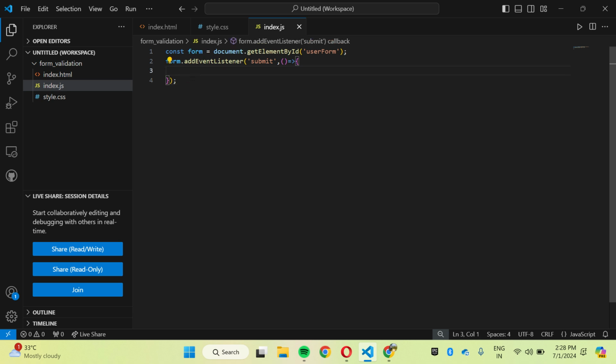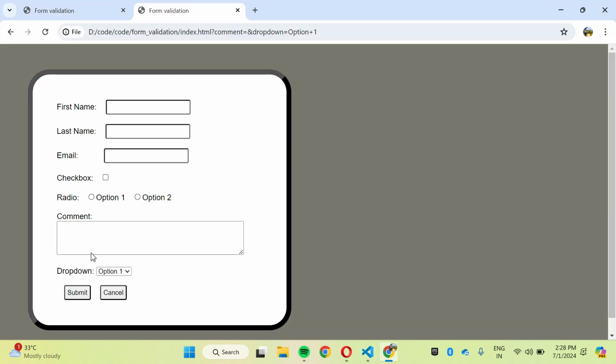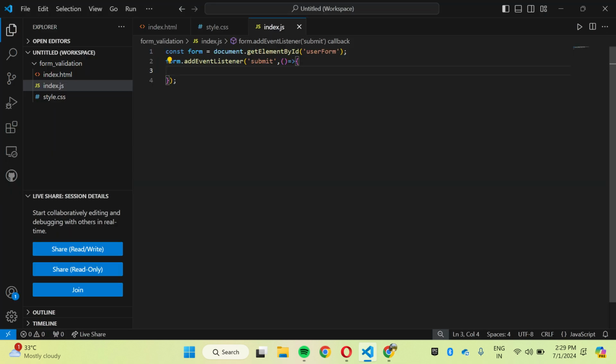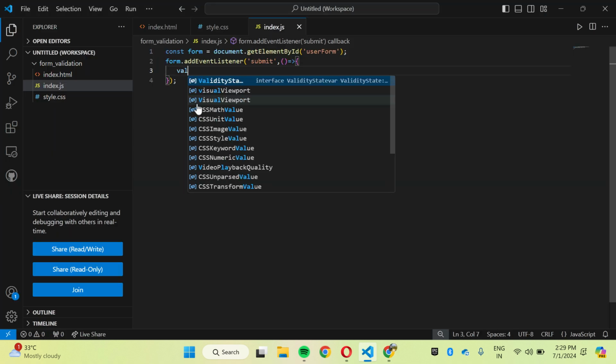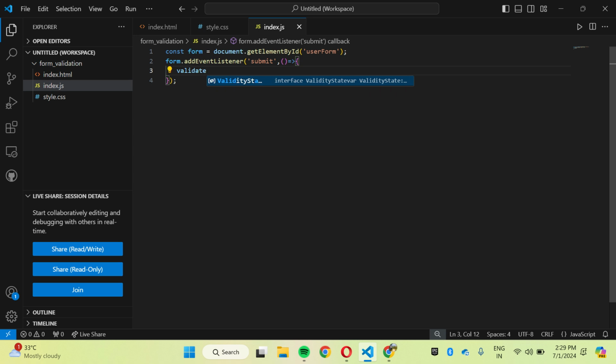Okay, wow. So here what you have to do, on click of the submit button, we have to validate the form. Correct? So I'm calling a function. So it will be validateForm. Validate form. So now we have to write that function.